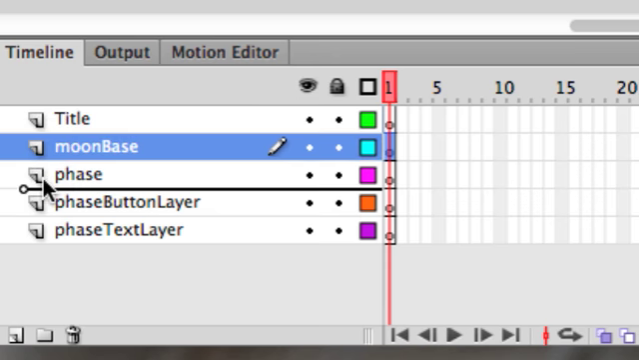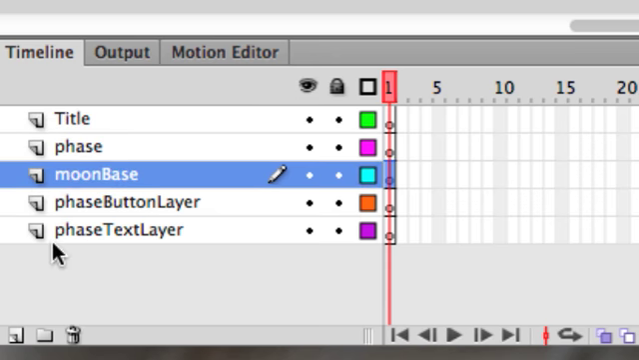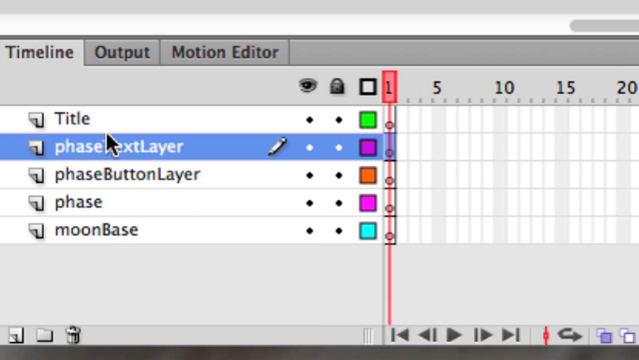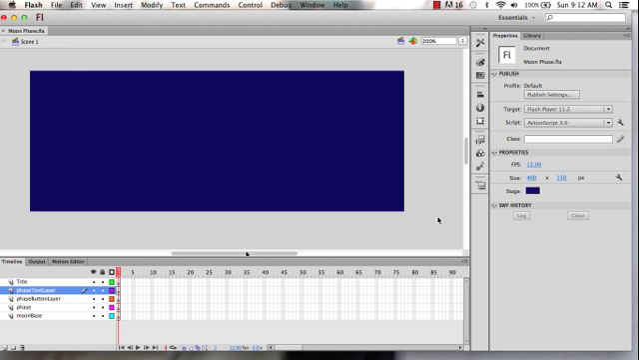I'm going to put the moon base below the phase and the phase button up on top above those 3. Phase text we'll put above that. So we'll have title followed by text followed by our button, which will be above the phase animation, which will be above the base. So now that we have our layers all set, we're going to start to add content.